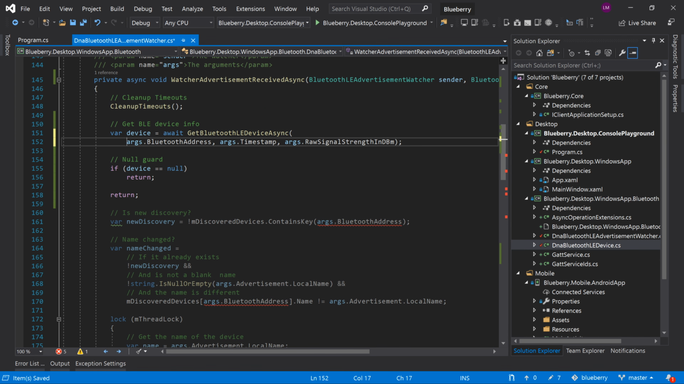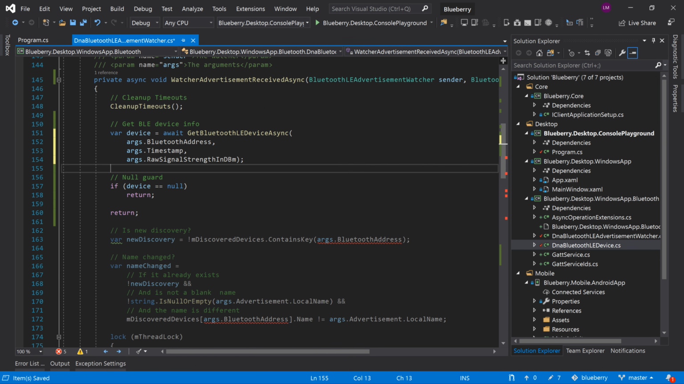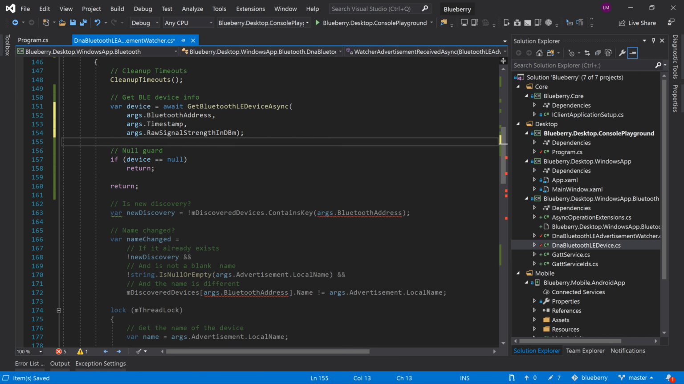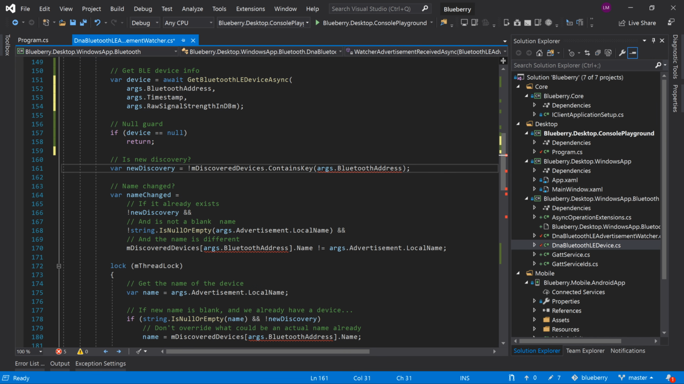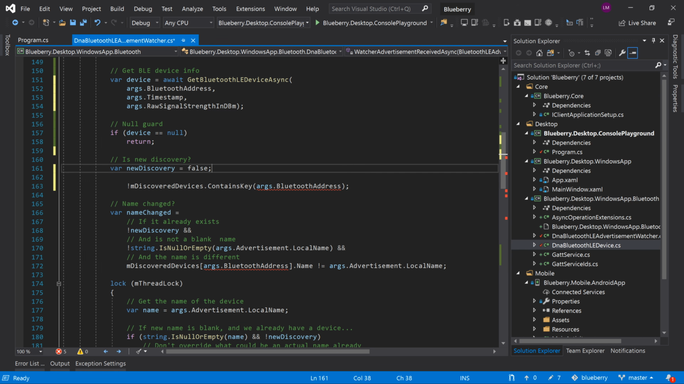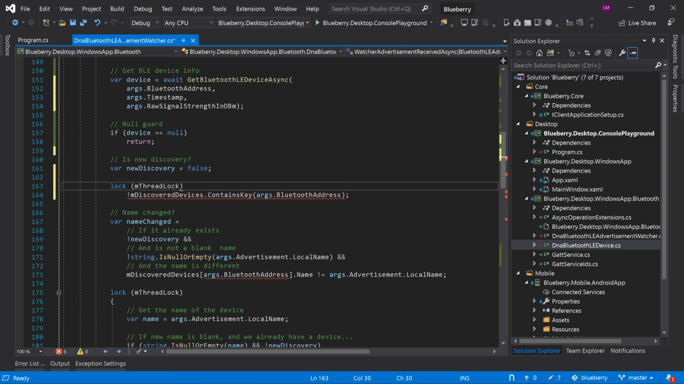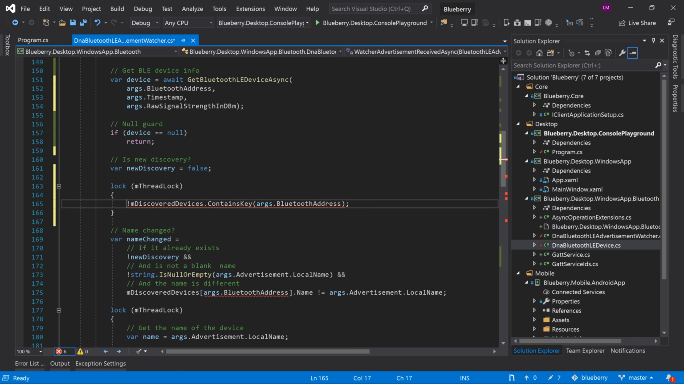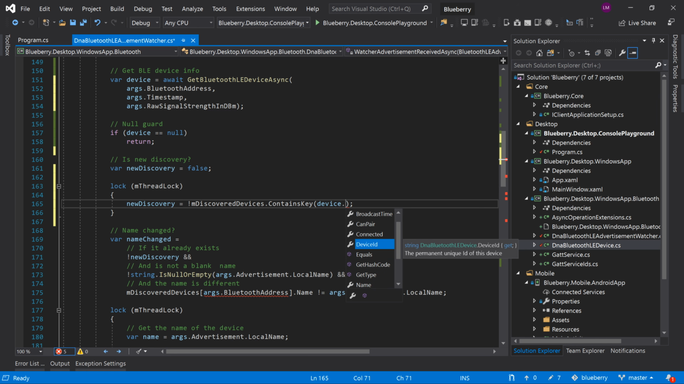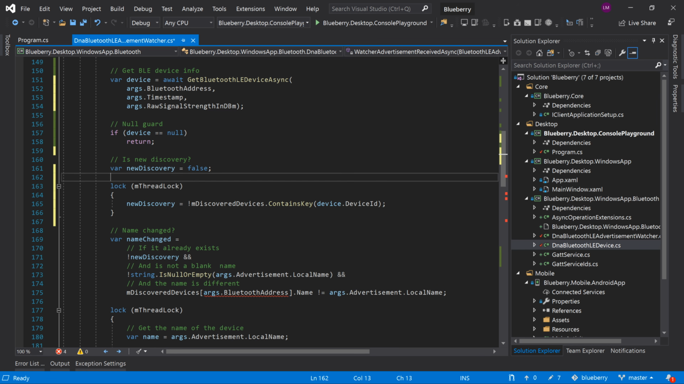Right, last but not least then is to clean up this function. So we've now got the new info. We've done a null check. So now let's handle this. A new discovery now is, this also needs locking because we're looping this list actually. So let's just lock thread lock, because we are checking inside the list that could be changed. New discovery equals, and this now, discovered devices, the key is now in the device, and we're going to start using the device ID.